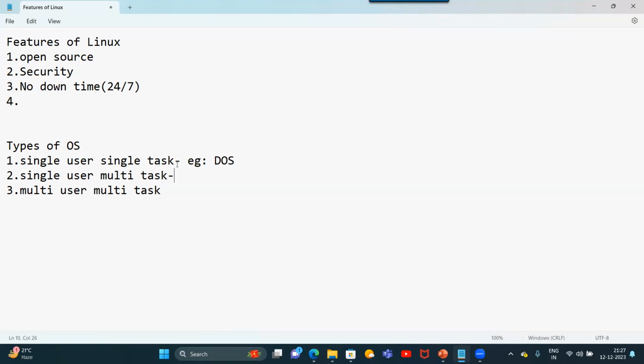And the second one is single user multitask. Here also, how many users is it showing? Still only one user can log in at a time, but that user can perform multiple tasks. It means they can listen to songs, watch a movie, open Adobe Reader, open Maya software, open VMware software, open Packet Tracer software. They can perform multiple tasks, but only one user at a time.